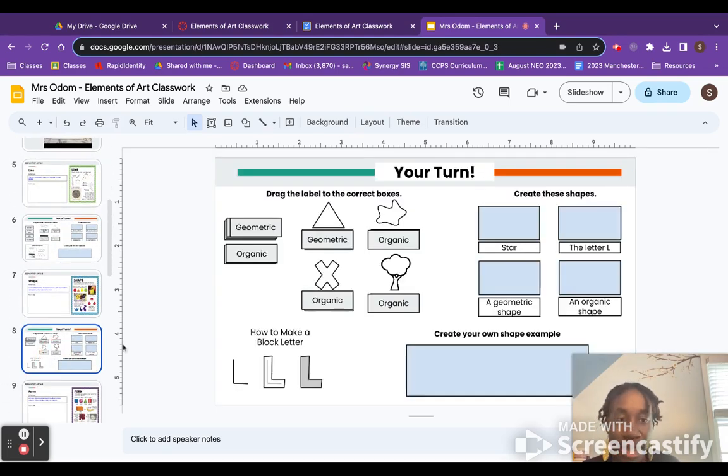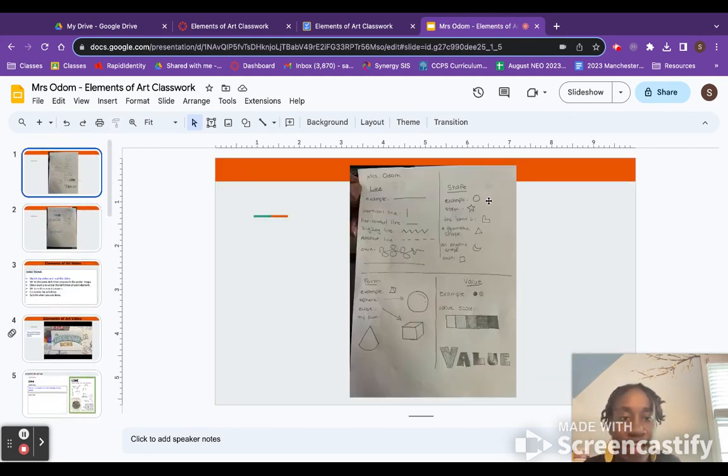All right. So I have my star, my letter L, geometric shape, organic shape. Here I have my example, which I did a circle, my star, my block letter L. Please do not just write the letter L because that's a line. It needs to be the block letter. A geometric shape, I did a triangle. You're going to give me an organic shape, and then you're going to do your own shape. Okay. I did not label my shape, but I would like it if you label your shape. Please label your items.